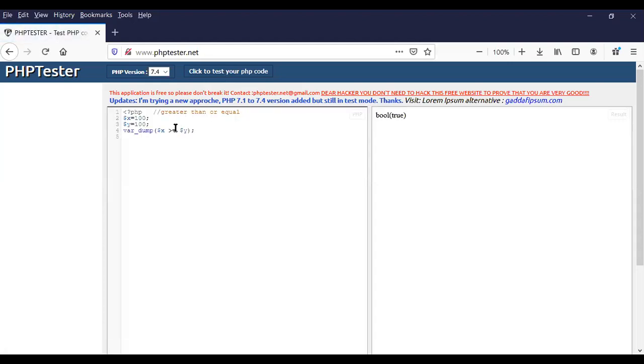Okay, if I change here to less than or equal, this is not greater than. With less than or equal, the condition is also still true, because less than is wrong, but equal to is true, because 100 is equal to 100. So the answer will be true here. You have to understand this also.